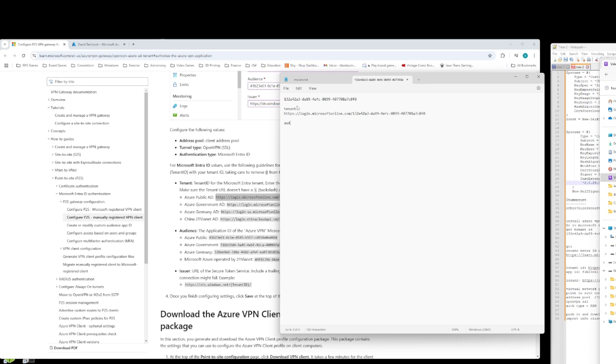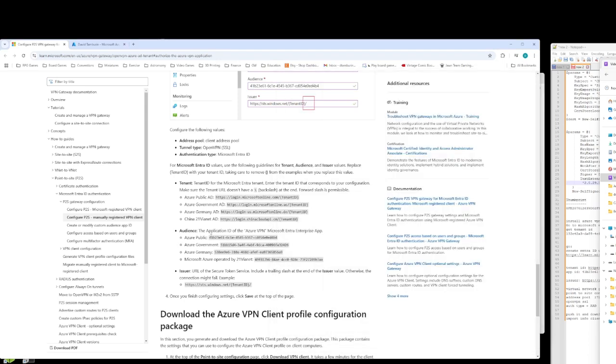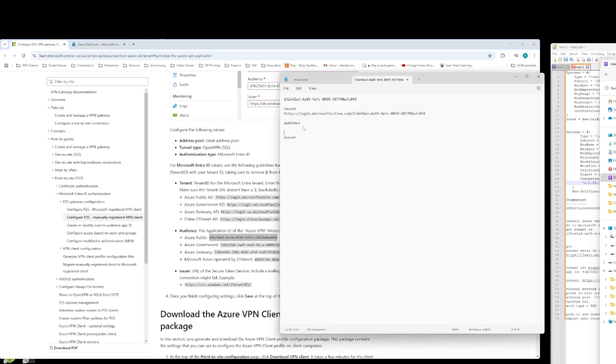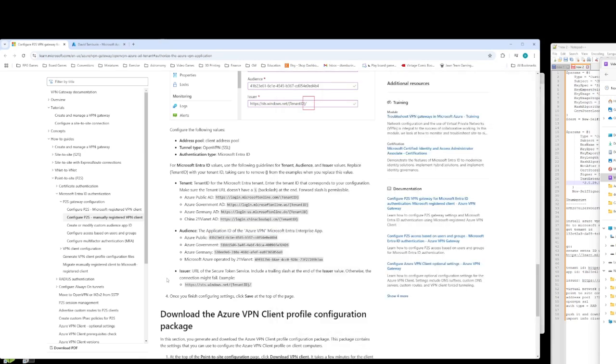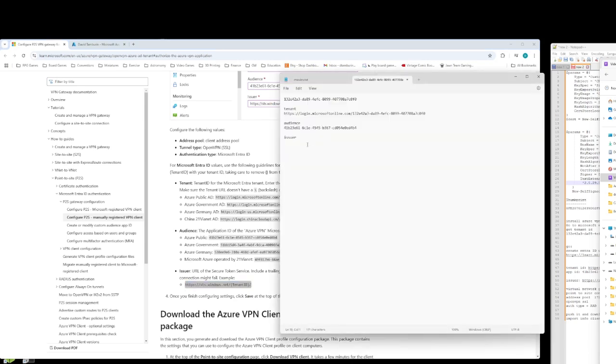Then there's going to be our audience and our issuer. Audience is always the same. I'm going to grab this. And then our issuer, I'm going to grab this URL. And be careful here because this URL has a slash at the end where the one at the top here does not. Just keep that in mind. And then we're going to put our tenant ID right in here.